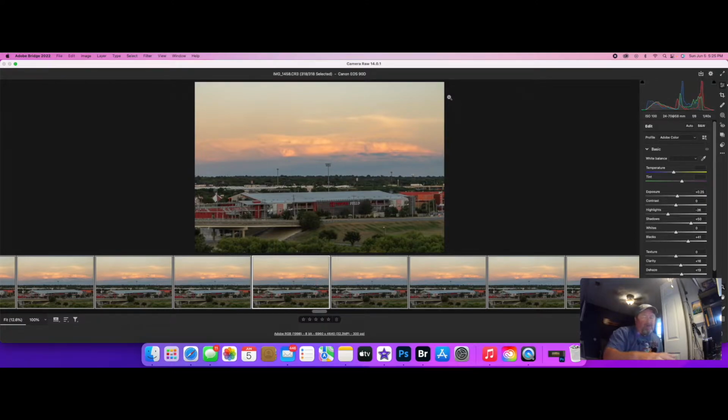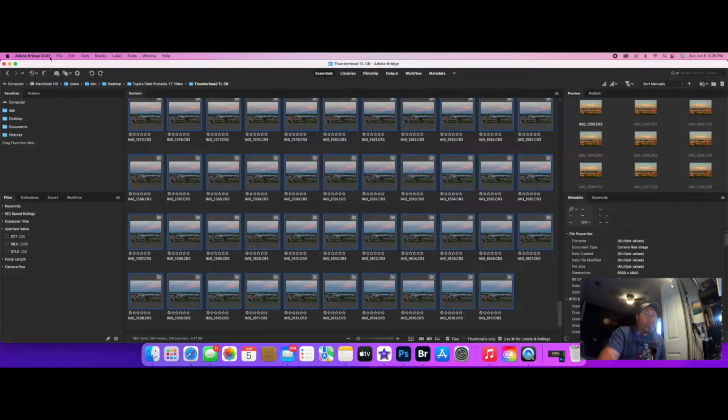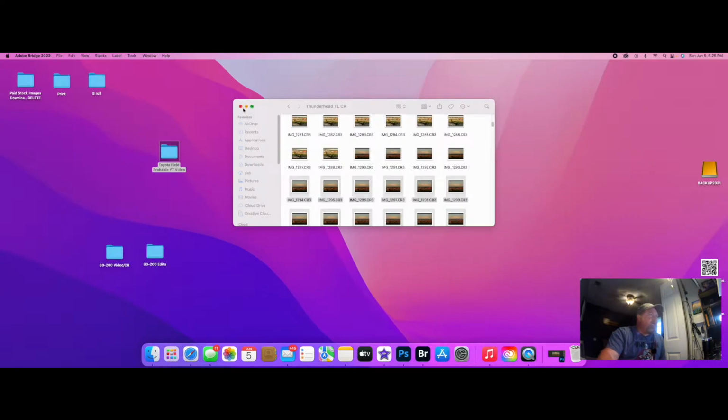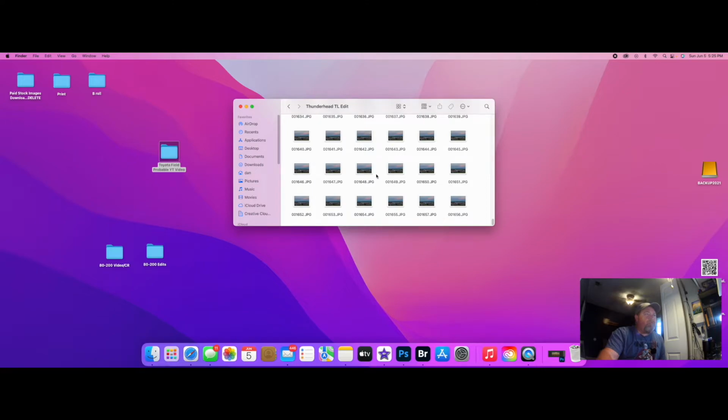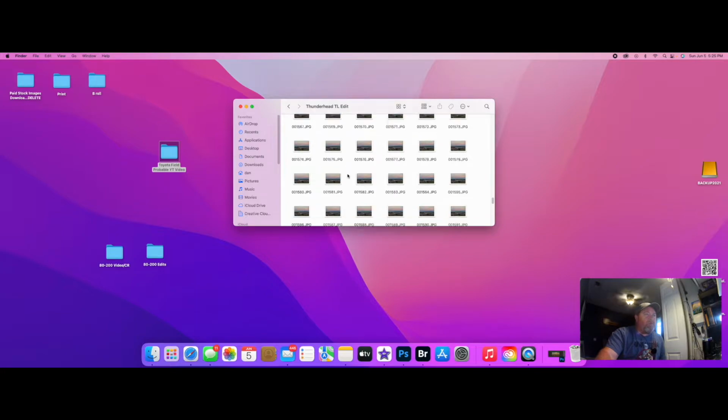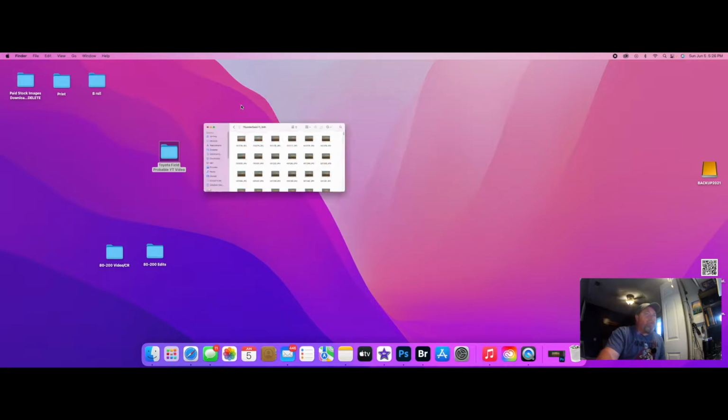And then I just hit the save button. That's going to take a while. On my computer, that will take 10 or 15 minutes. So I'll let the computer do its thing, and then we're done, and then you can close that out. So what that's done is it has saved it to a folder here, Thunderhead TL Timelapse, and all those have been edited here.